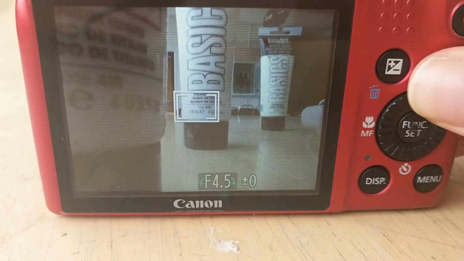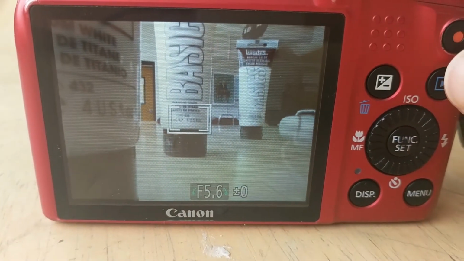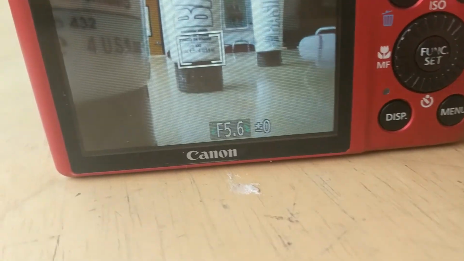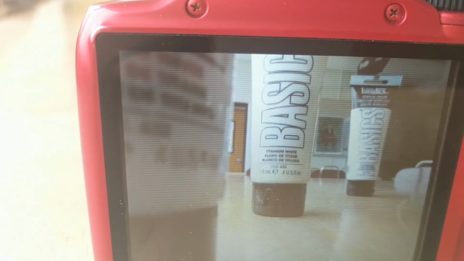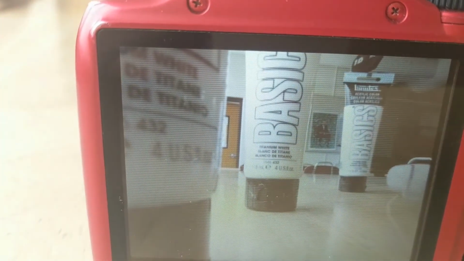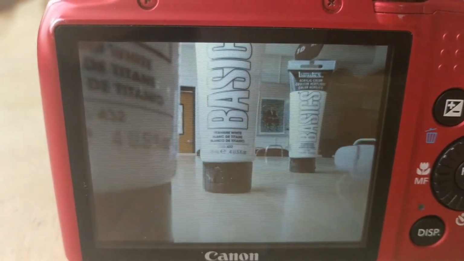For this camera, I'm going to put it at 5.6. Again, push the shutter, and let's look at the difference there. You can see a little bit of the text now from the first one. Here's the one before, and here's the one after. Notice the foreground is starting to get more in focus. That's exactly what you want.